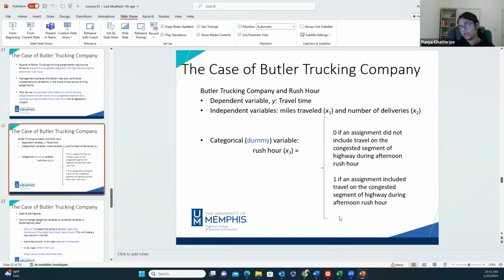That's basically the way it's going to code it: the value of the dummy is going to be 0 if the assignment did not include travel on the congested segment of the highway during the rush hour, and it's going to be 1 if it has the highway during the rush hour.